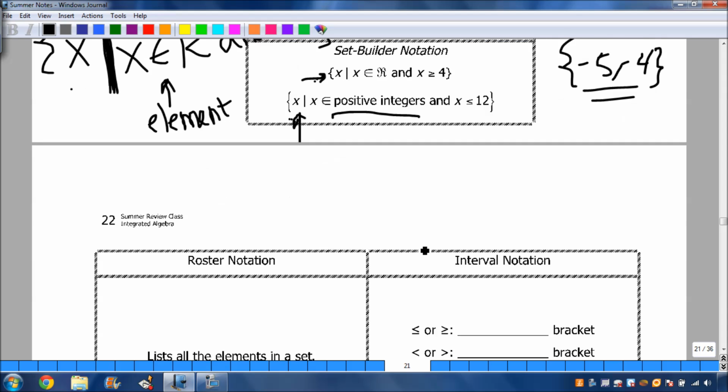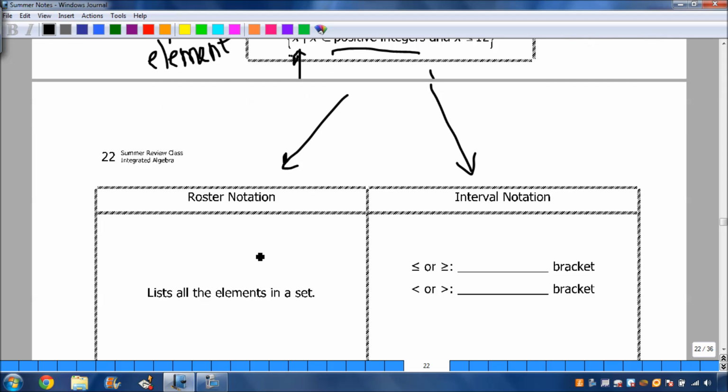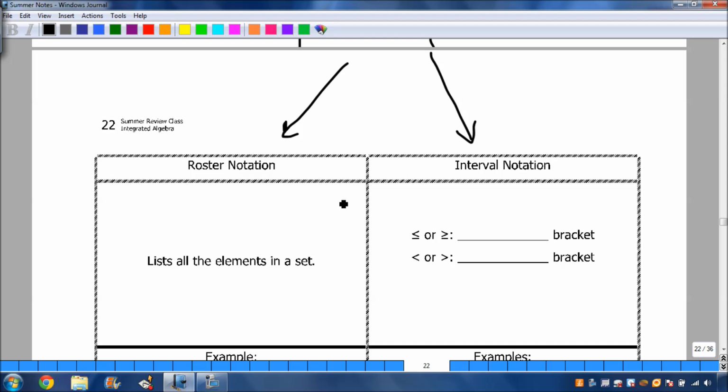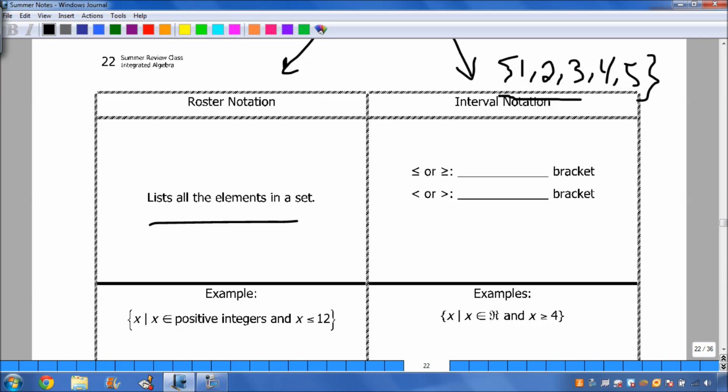Okay, now set builder notation branches off into either roster notation or interval notation. If you hear the word roster, you are probably familiar with a class roster or a sports roster. It's just a list of items, so it lists all the elements in a set. In roster notation, you're able to actually list out the elements. For example, I can list out 1, 2, 3, 4, 5, because it's just a list, right? But that only works because these are integers.